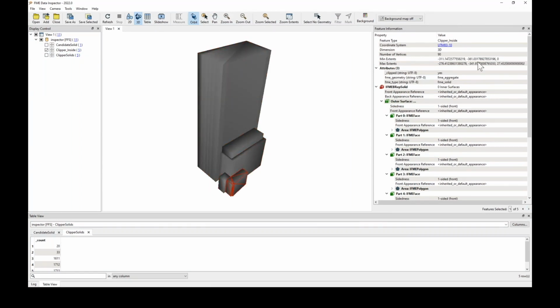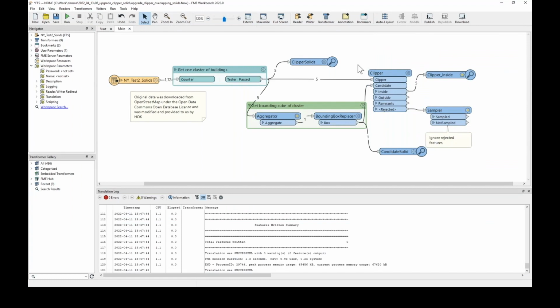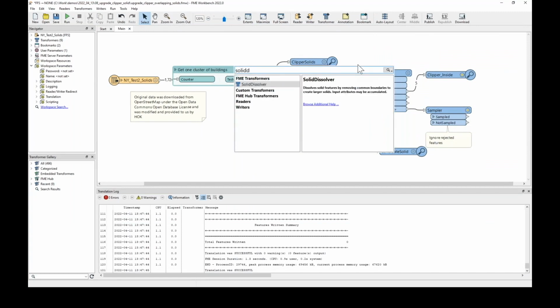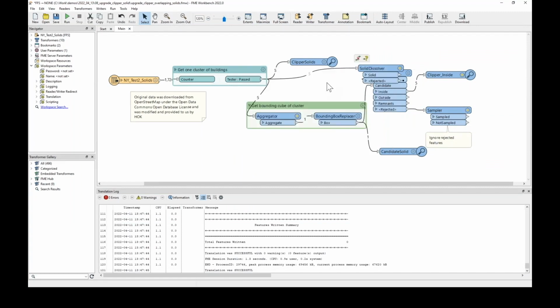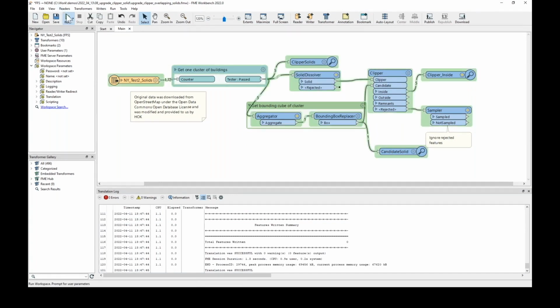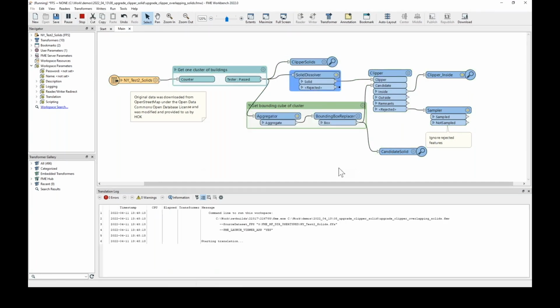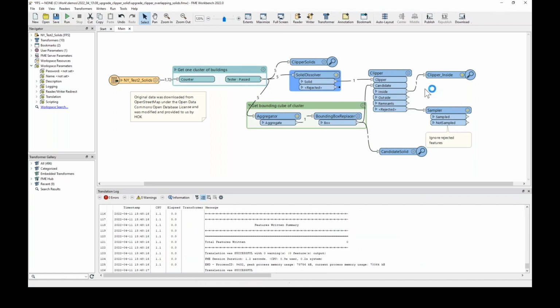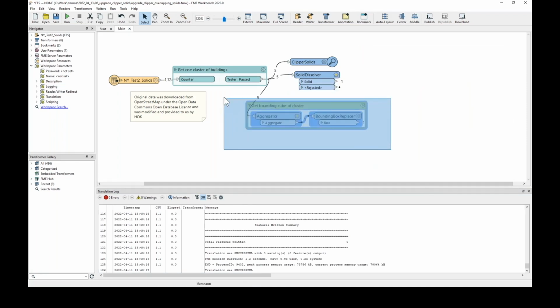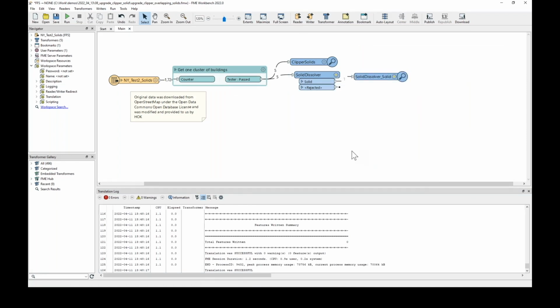If this is not the behavior you're looking for, then I would recommend dropping down a solid dissolver transformer to explicitly dissolve your Clipper solids before sending them to the Clipper. And if I run this again, you can see I get one clipped inside feature now, which is the same behavior that I had before. But if I was upgrading this workspace, I'd take a look at it. It looks like the original intention of the workspace was to dissolve the Clipper solids together instead of performing a clipping operation. So I would probably upgrade the workspace like this and leave it like that.